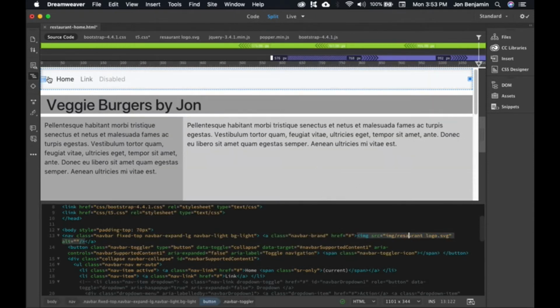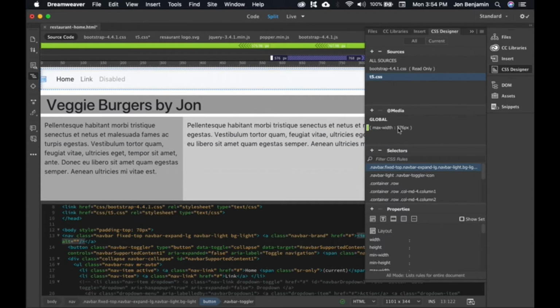I put my logo in here, and it's not showing up in the navbar. That's because it's really too big for this navbar. It's 600 by 100 pixels. So we need to make it a little smaller, and we're going to do that in our CSS Designer. Here we have the navbar brand, which we've already created a selector for. Remember, it's that really long one. If you need to see it, you can double click on it, and at the end is navbar brand. That's how we know that's the one.